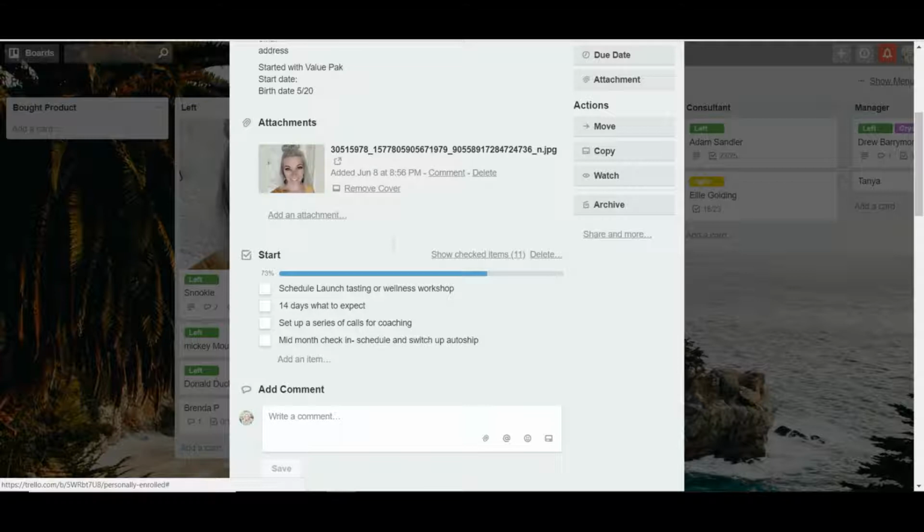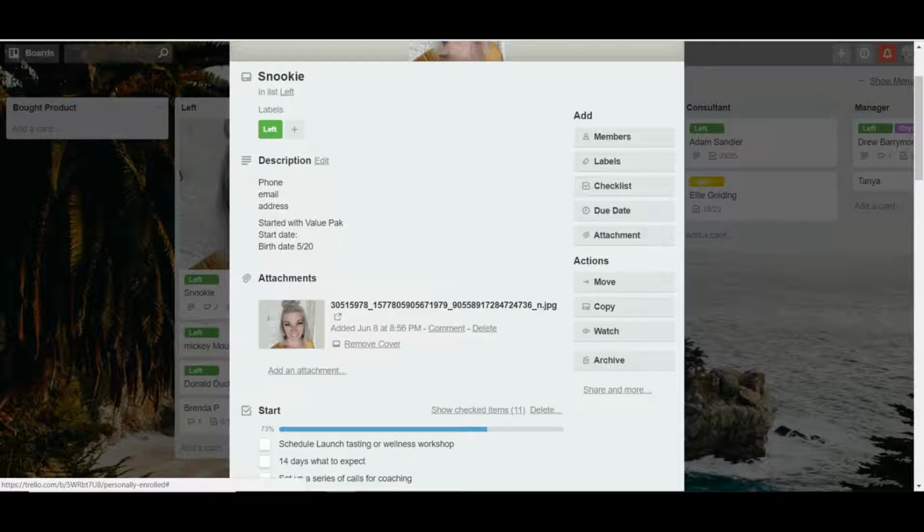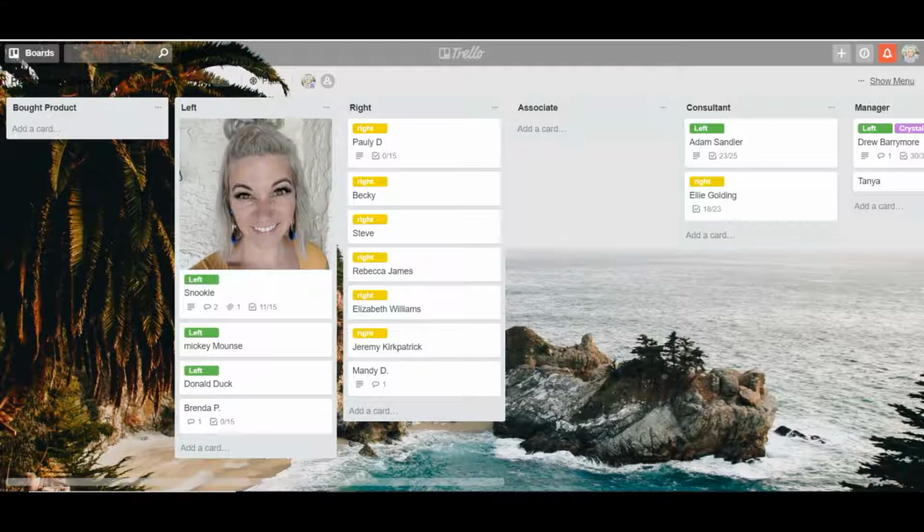This is also a really great place to put any of their allergies in the description. That way, if new products come out, you aren't recommending things to them that might be in the allergy category for them. So once you have put all that information in your new preferred customer card, they're going to sit there, right? And you're going to be able to go back and find Snooki's card and follow up with her.